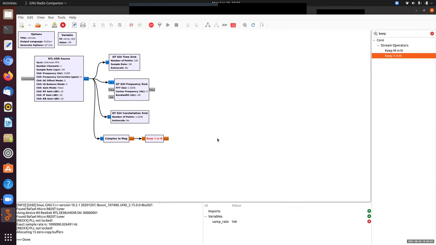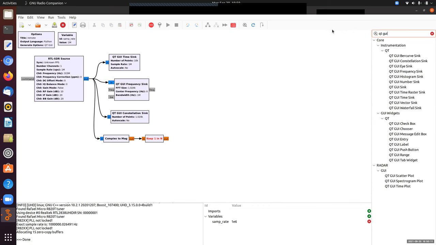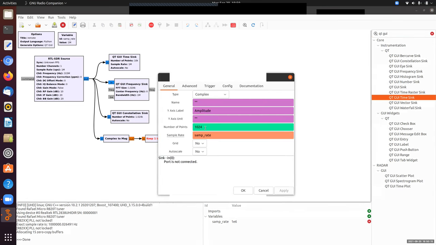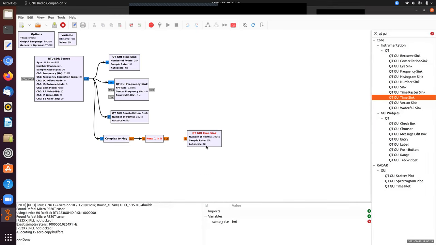And now I want to show this. If I'm keeping only one in every 100 samples, when I show this with a Qt GUI time sink, I have to remember two things. First, I have to change this to a float since I'm showing a real number. And second, I have to remember that this isn't coming in at the sample rate anymore. It's coming at the sample rate over 100, and that conveniently calculates to 10 kilohertz. So let me show that.